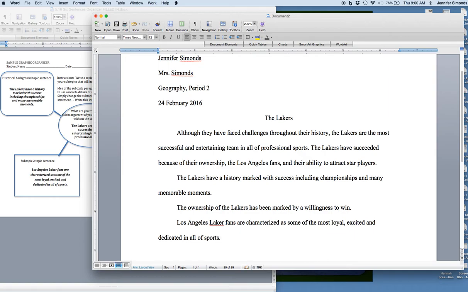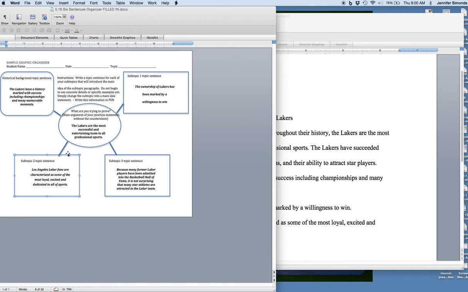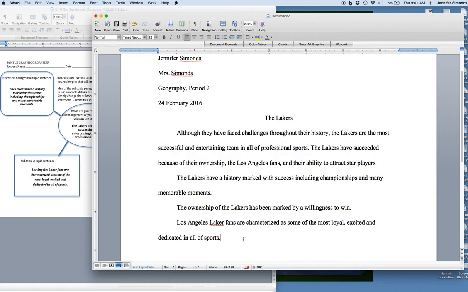And what's going to come next? Subtopic number 3 topic sentence. Do you guys see what I'm doing? Okay, so I'm going back to here. I did the historical background. I did the topic sentence number 1. I pressed enter, indent, subtopic sentence number 2, enter, indent, subtopic sentence number 3. So I press enter and indent or tab. And I have this really long sentence here.